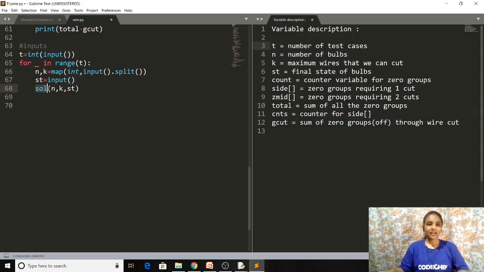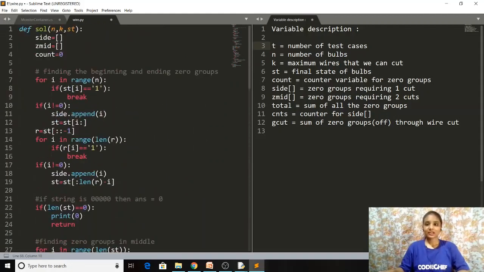And then we will find out the solution, and we will also print our answer through this function. I have passed all the values here, n, k and st. These are the important values that we will need in evaluating our solution. Now at any point of time, if you need to check the variables, they are given on your right, and you can always go through the variable description if you do not understand it. Now let us get inside this function and see what we have done.